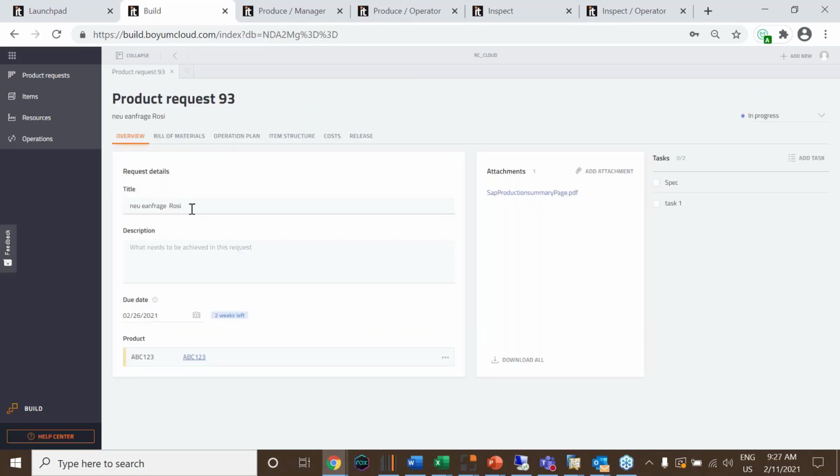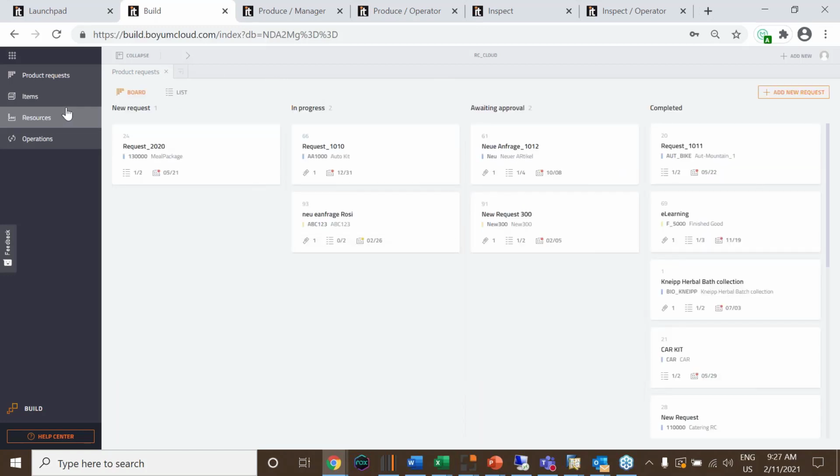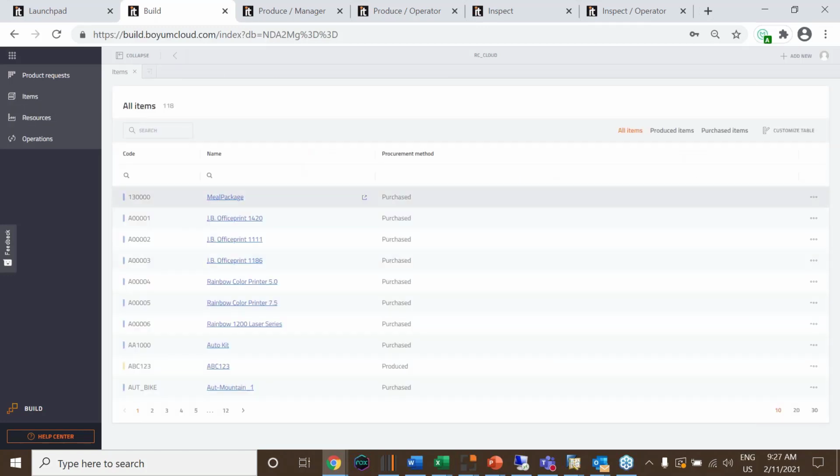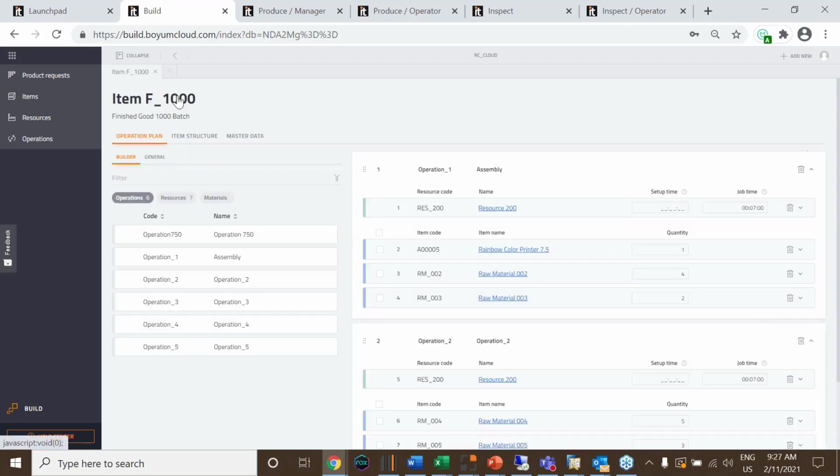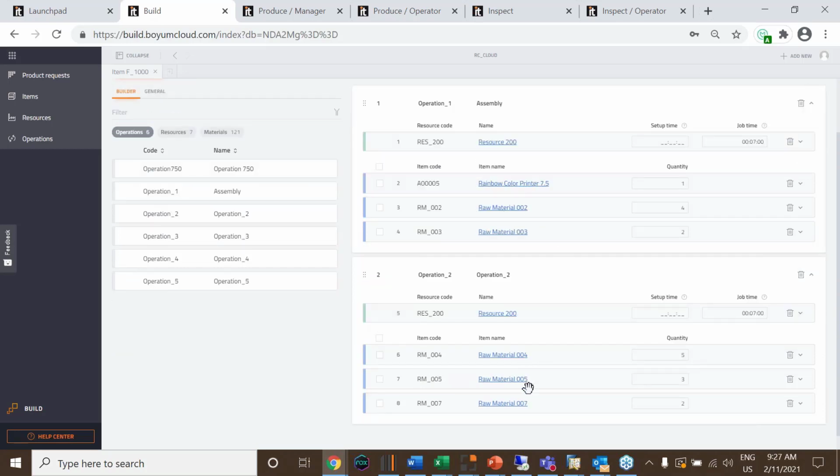So you start by putting in the item here. You can create a new item from here. Actually, before I go through this, here is your item master from SAP. You can find an existing item. Let's say this is a produced item, a finished good. I'm going to pull it up. You see, this is what my BOM looks like.